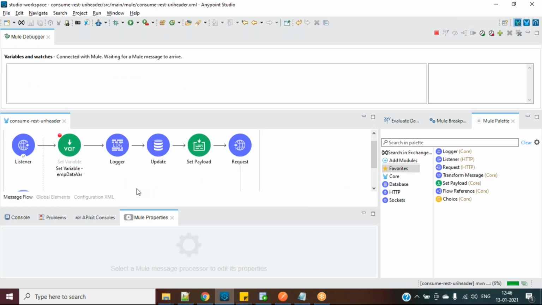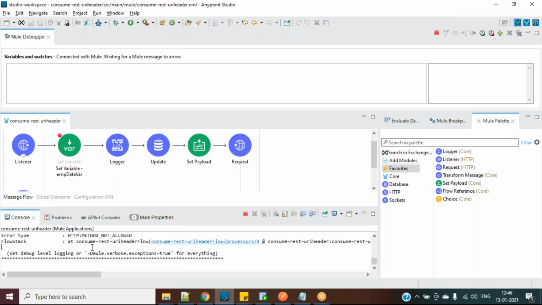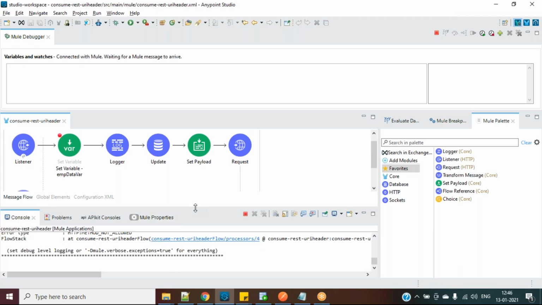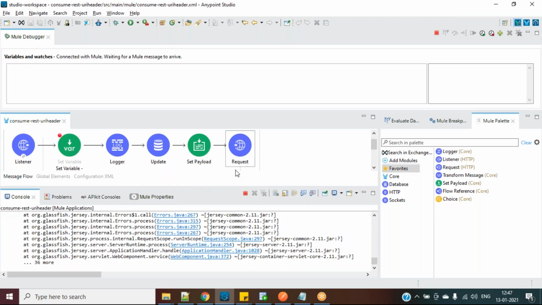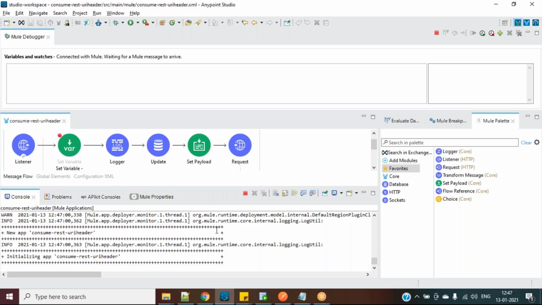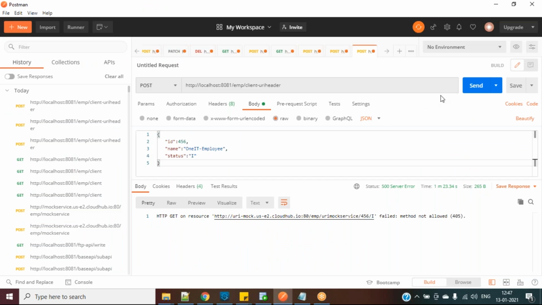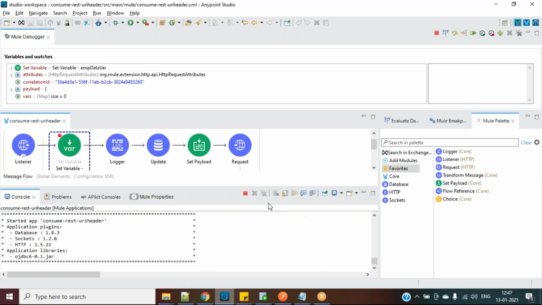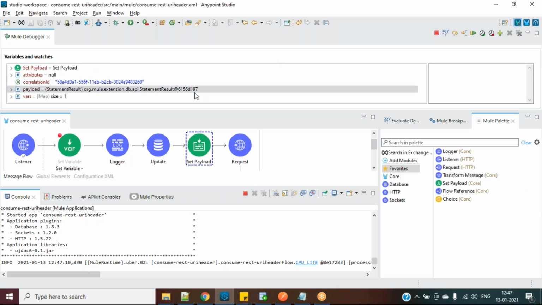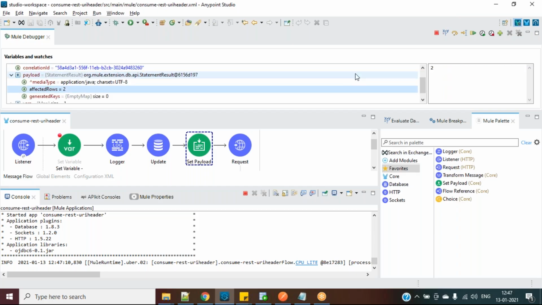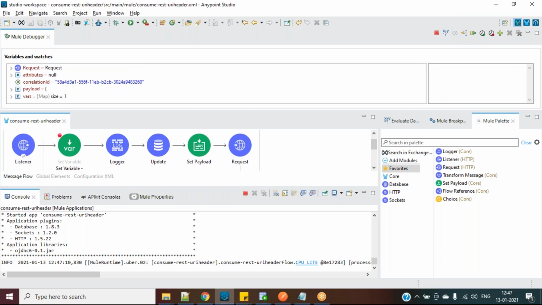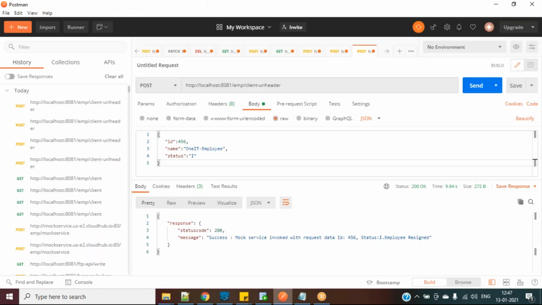I will give you this mock service also. It should work for you too, so no need to worry. You can just consume it. I will give all the details, which is post and what is the thing and all. Okay. Send. There. Update. 2 rows updated. Request. It is sent.